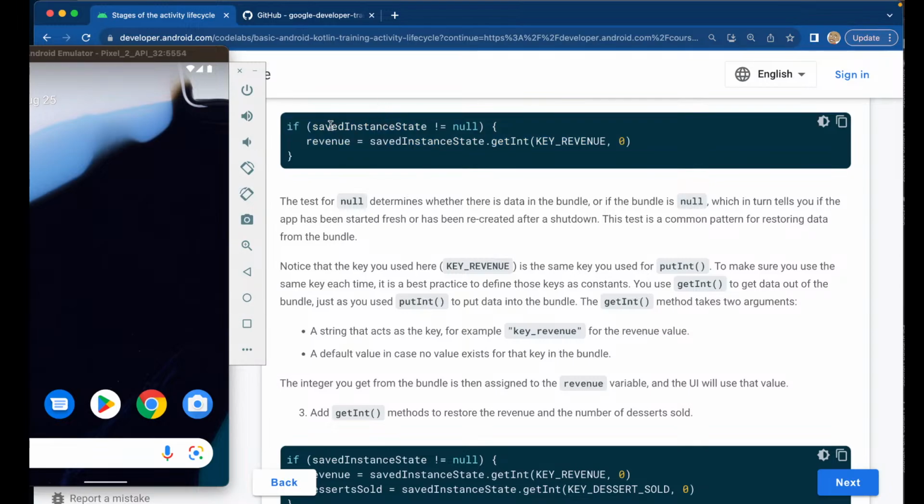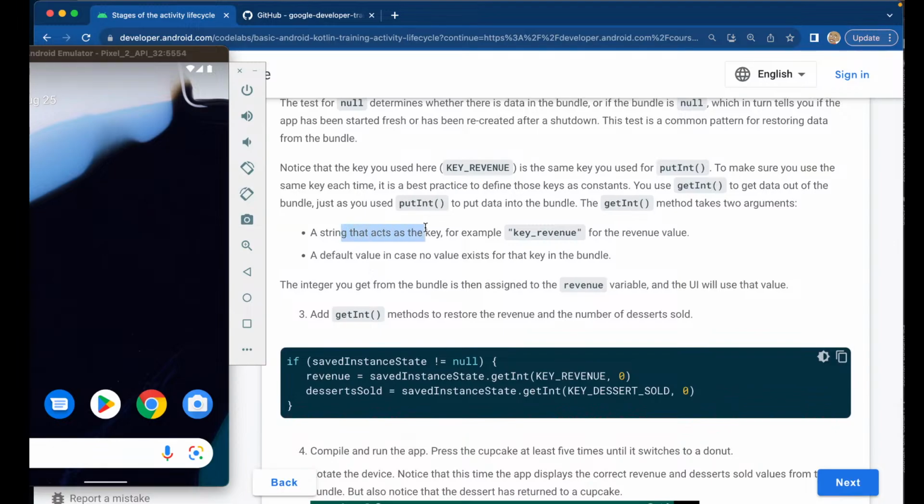So you have to first check if there is a value inside the saved state. If there's no value, then it will be null. Notice that the key you used here, key revenue, is the same key you use for the putInt. To make sure you use the same key each time, it is best practice to define these keys as constants. You use getInt to get data out of the bundle, just as you use putInt to put data into the bundle. The getInt method takes two arguments: a string that acts as the key, for example, key revenue for the revenue value.